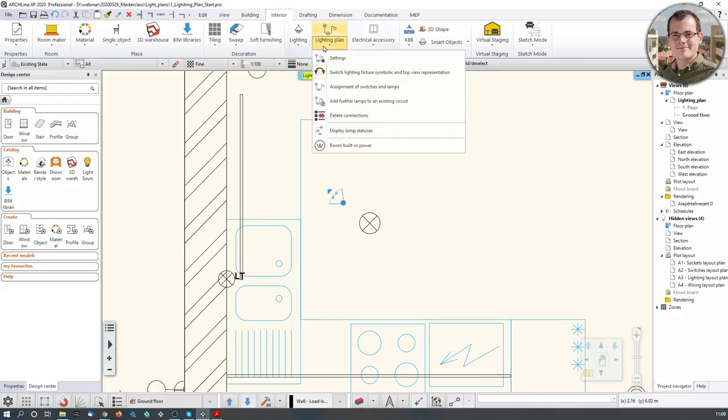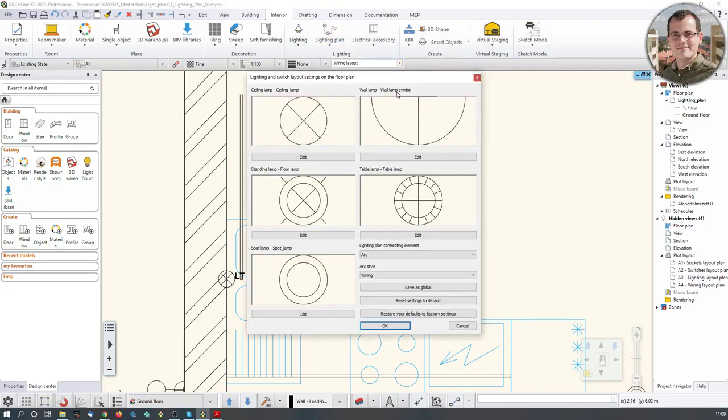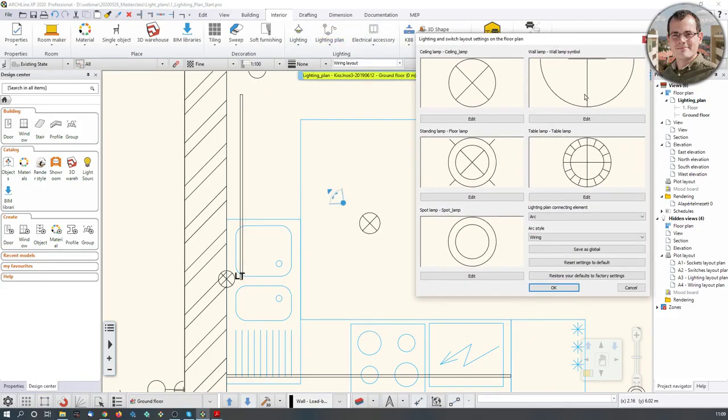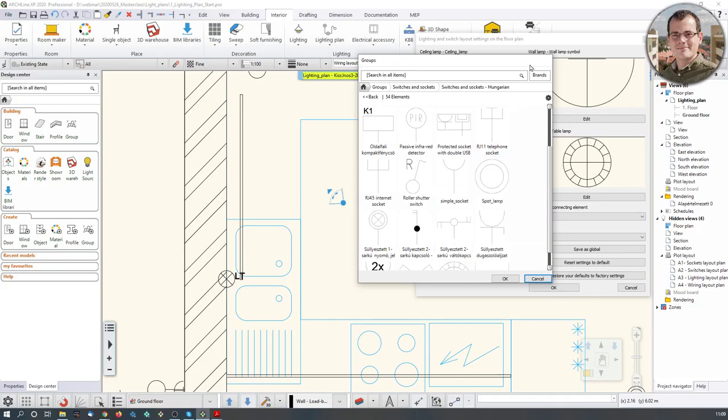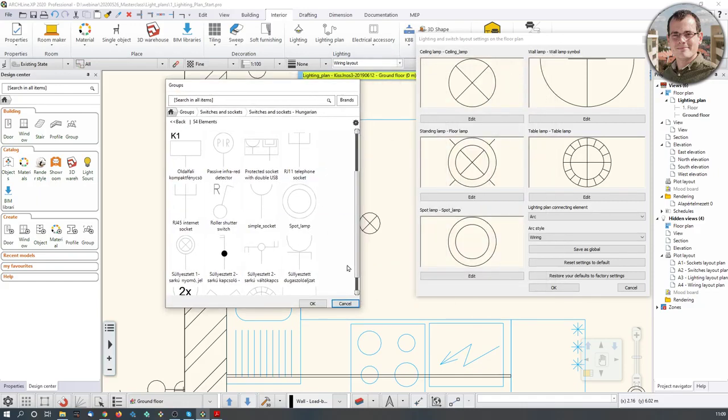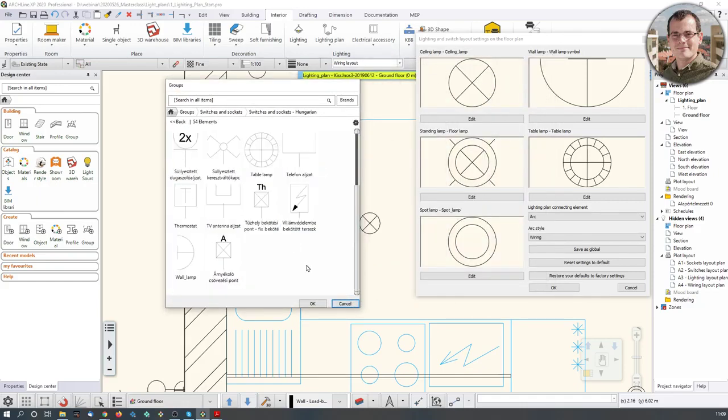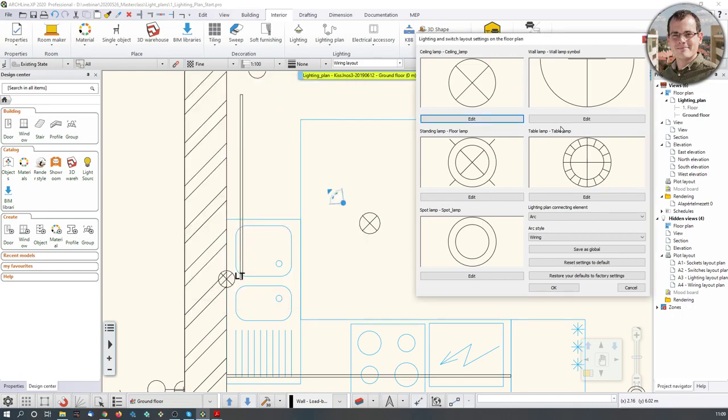For that, we have the lighting plan settings tab, and here you can decide for every single lamp fixture, for example, for a ceiling lamp, wall lamp, etc., you can override how this looks. So if you want to change into another two-dimensional group, you can do that here. So don't despair if you don't see the right way. You can just go to edit and either find a new representation style, or you can create a new group.